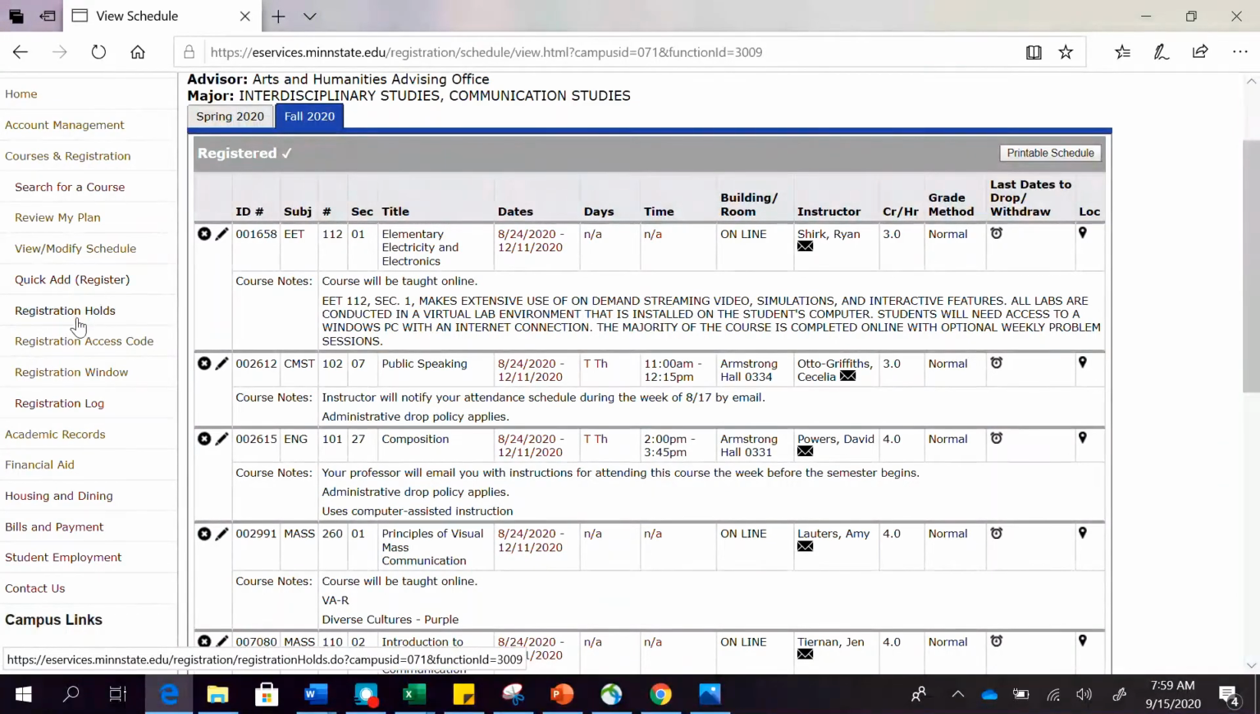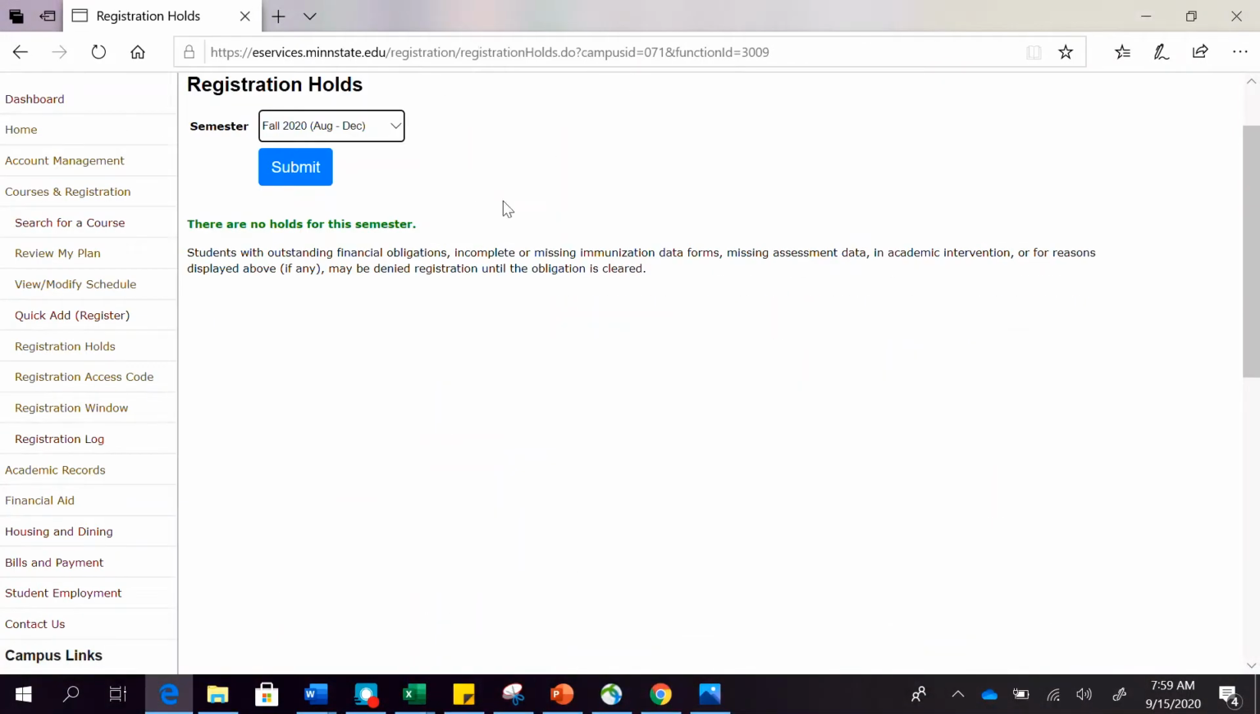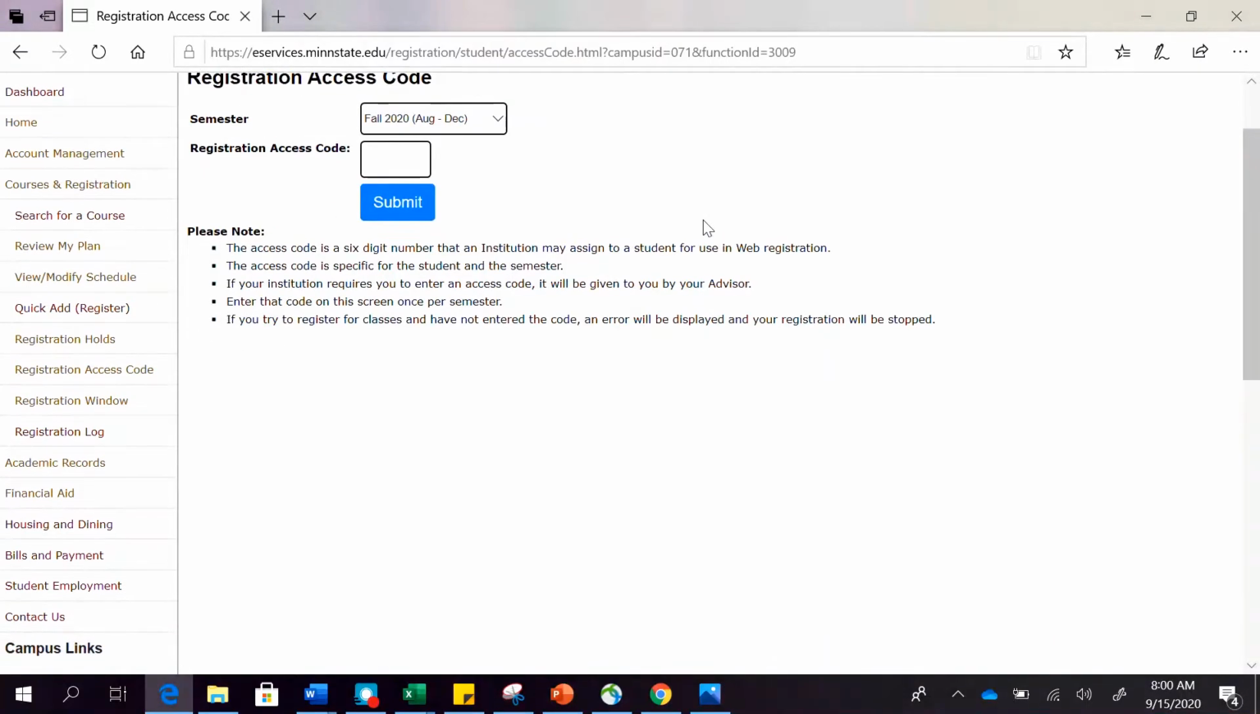So next, I'm going to click on registration holds. Here, if you had any holds, maybe financial obligation holds, immunization holds, maybe you're an athlete, you'll see those there, and those holds do prevent you from registering, so you definitely want to reach out to your advisor. Next is access codes. A lot of students do have access codes assigned to them from their department, their major, or just the college in general. You would get a code from that person, advisor, place, or college, and then you just put it here. The code is unique per semester, so you cannot use the same code every semester.